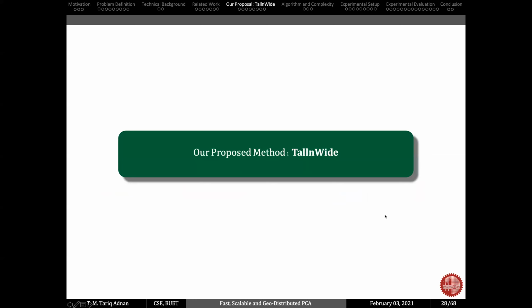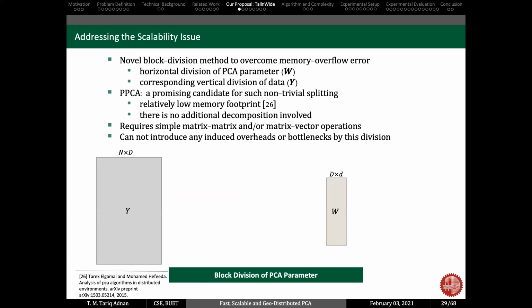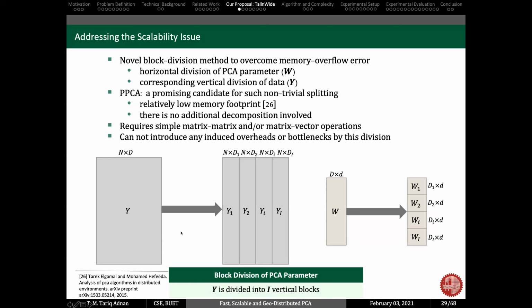Now we have come to the main part of this presentation. We will discuss the approach of our solution method. First of all, in order to mitigate the scalability issue, we have introduced a novel block division method that will divide our PCA parameter W horizontally into multiple manageable blocks, and consequently our data matrix Y will be divided vertically into the same number of blocks. That means whatever the dimension of the data, we will always be working with a smaller block of the data Y and the parameter W, and it will reduce the amount of intermediate data generation, and eventually it can prevent the memory overflow error.